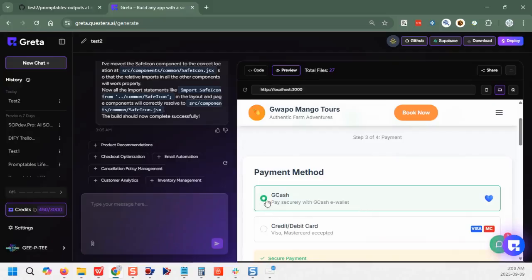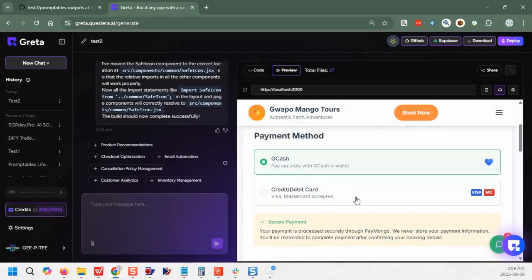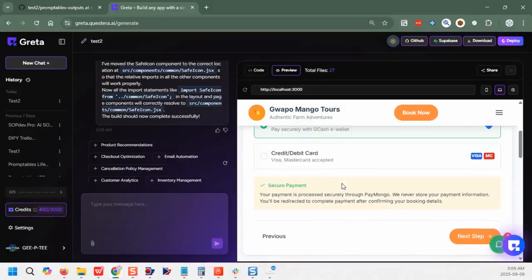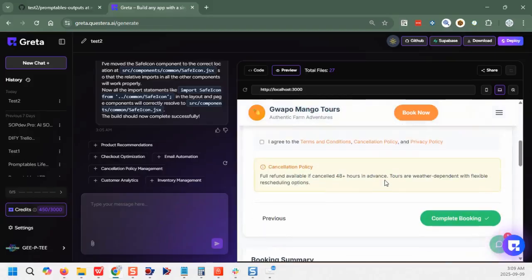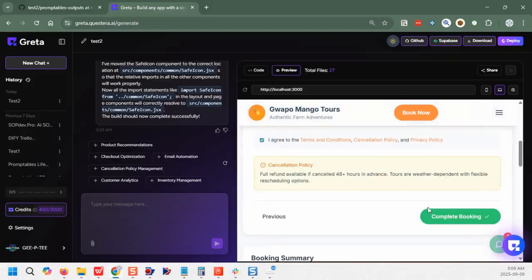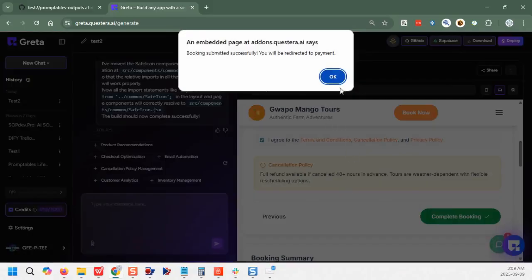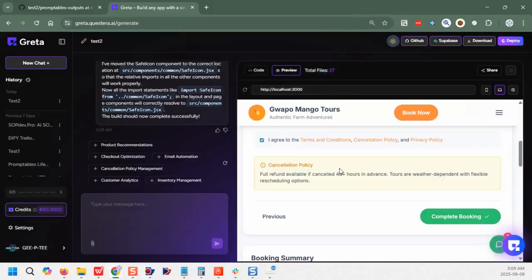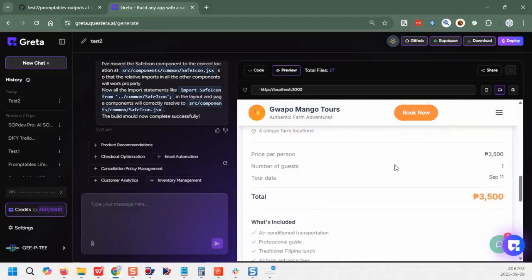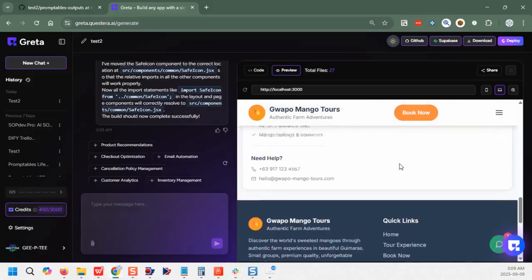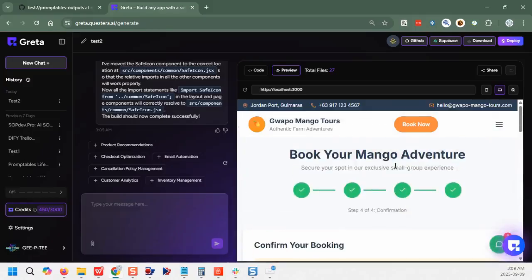Okay, all right, so we asked it to do GCash or credit or debit. So we'll go to the next step and agree, complete the booking. Okay, so I can tell right now we haven't initiated a Supabase database to be able to complete these bookings. I bet you once we use Lens, it is going to tell us that the back end is saying that, right?